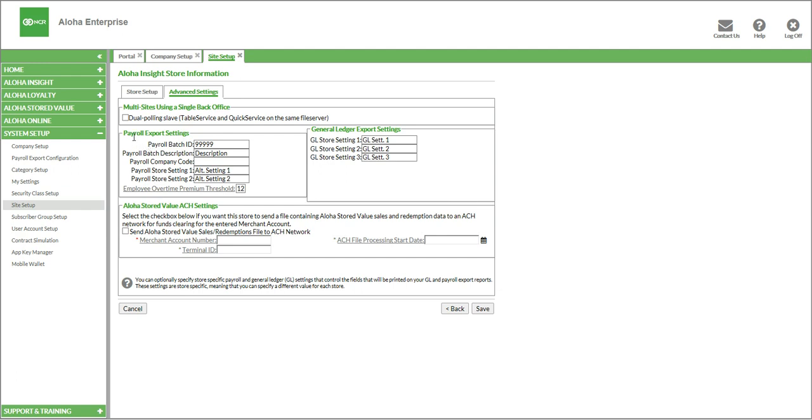So the first is under Payroll Export Settings, and we have the Payroll Batch ID. So this would be a batch number if your payroll company determines that you need to have one, and you can just type it in for each site, if they each have batch ID numbers. You could also include a payroll batch description if you wanted to include that. And then we have the payroll company code. So these are site-specific company codes that would overwrite any global company codes that you would have for payroll. We'll go more into that in a moment.